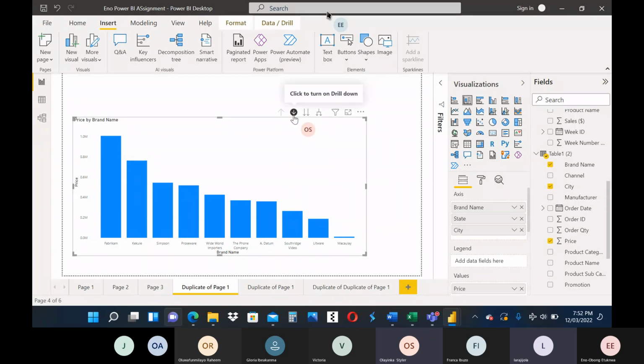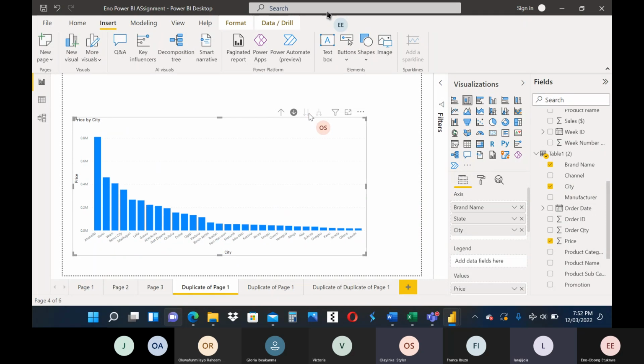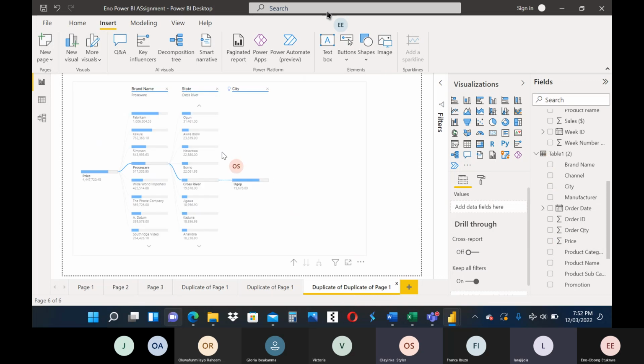So when you go like this, here we're in brand now, then we go down to state, and then you go down to city. So with this one, you can only see one level at a time. But with the other, you can see how it's breaking down.